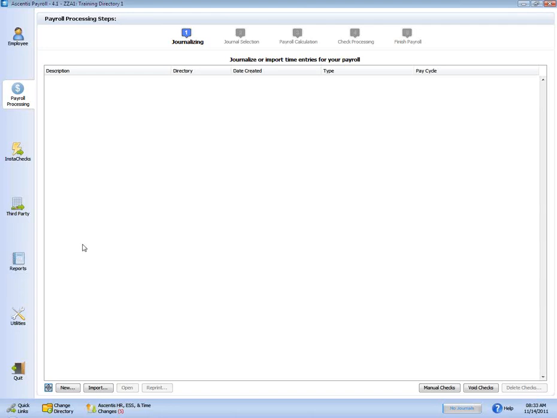You can keep repeating this process of correcting the journal entries, recalculating the payroll, and reviewing the new audit reports until you're satisfied that the payroll is correct. At that point, you can move on to step 4.